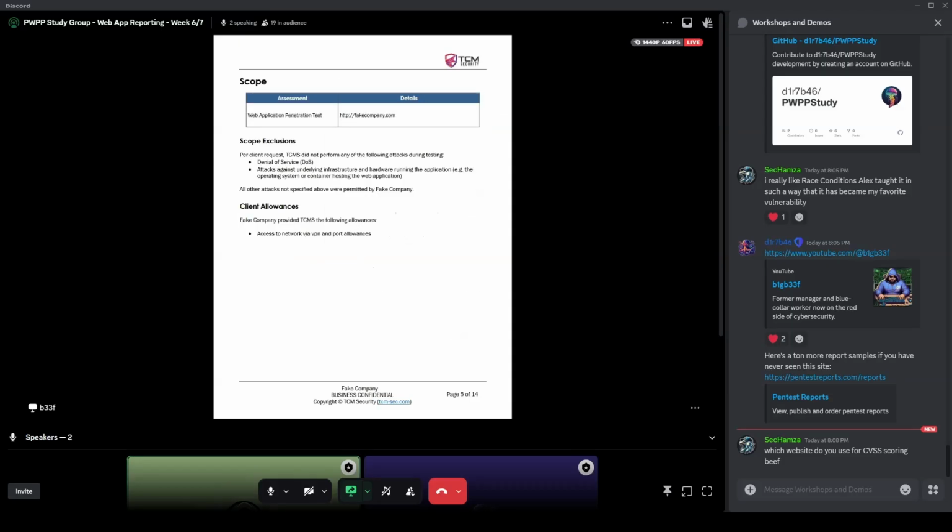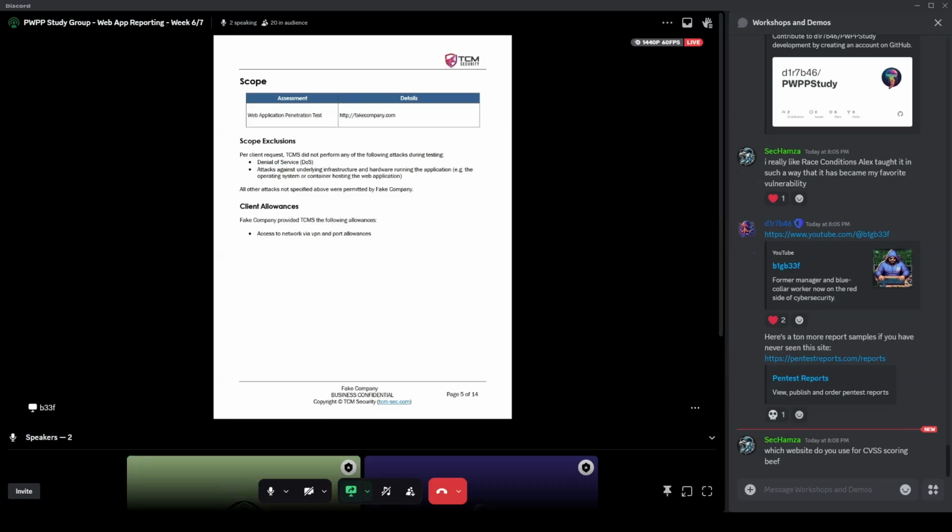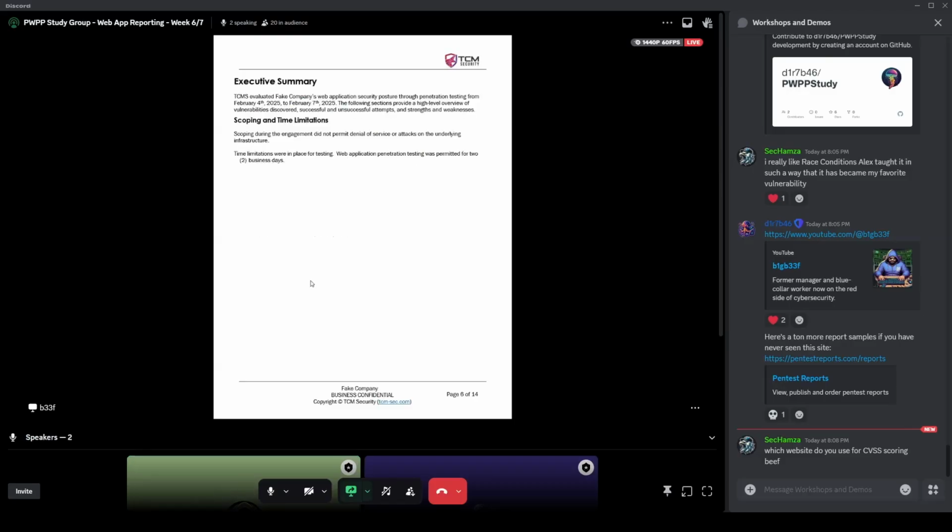You're always going to have a scoping page. I would include that too. It doesn't have to be anything special. It can be what you're doing and the IP or the URL that they gave you to test on. And the scope exclusions are going to be included with most rules of engagement provided by, in this case, the certification or the company that we're testing for. I would include that in your scoping document as well. And then any client allowances they gave you, in this case, a VPN connection.